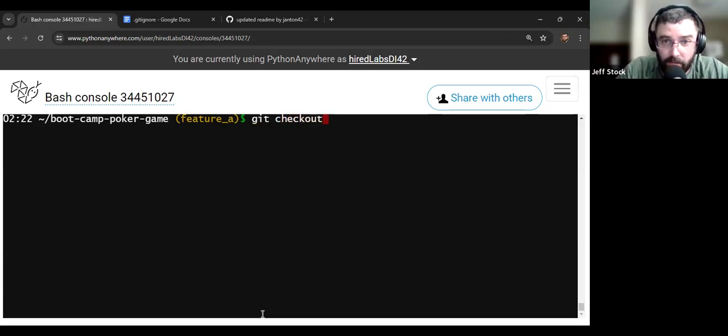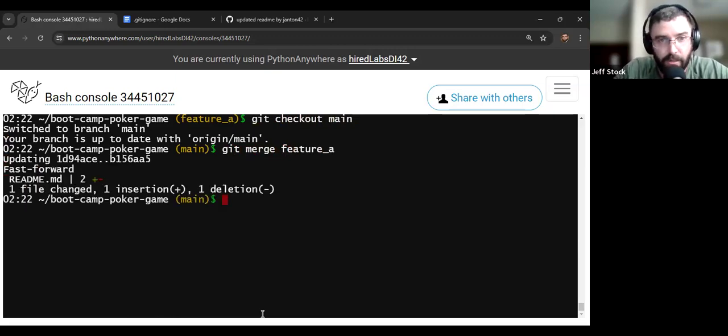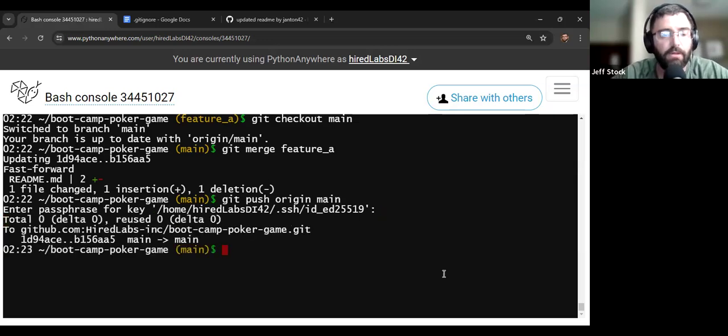So I'm going to check out main. So git checkout main, switch to branch main. And then we're going to do git merge feature A that we just made. And it's going to give us the same stuff we did before with all the updates and whatnot that we changed. And then we're just going to push this main branch up to our cloud repository, right? So git push origin main, all lowercase. Once again, with the passphrase that I will not read out loud.